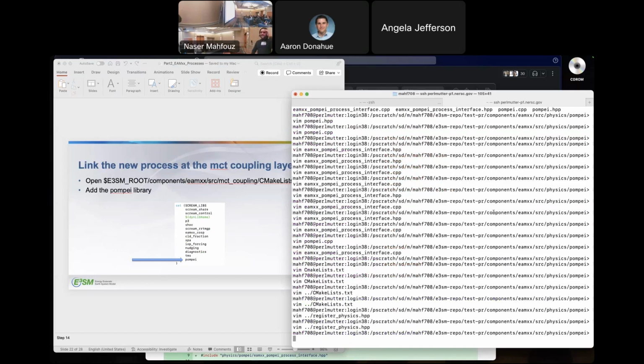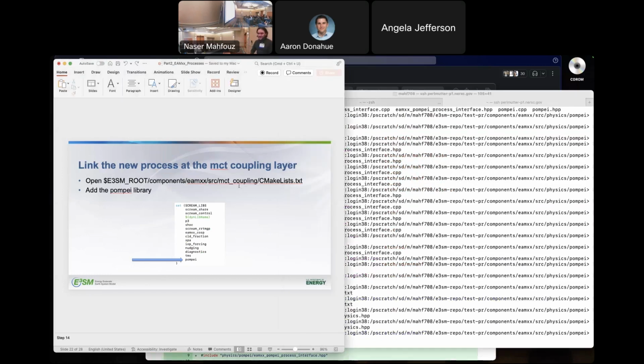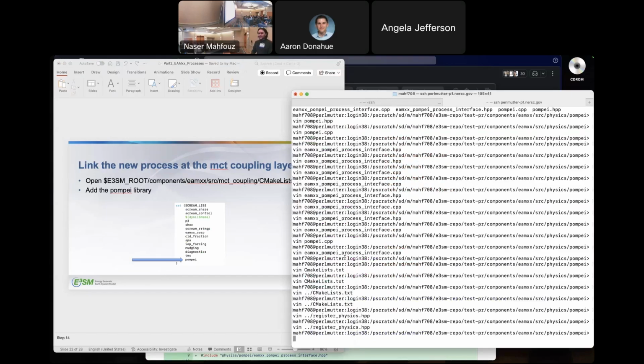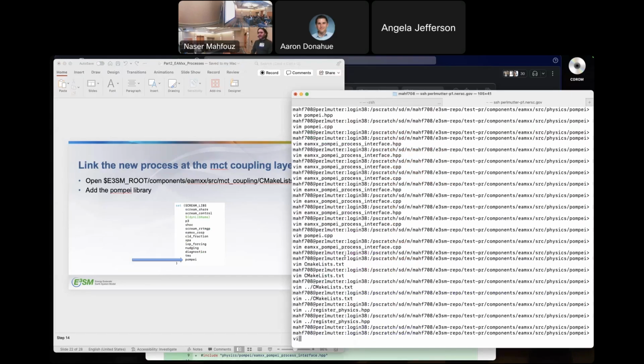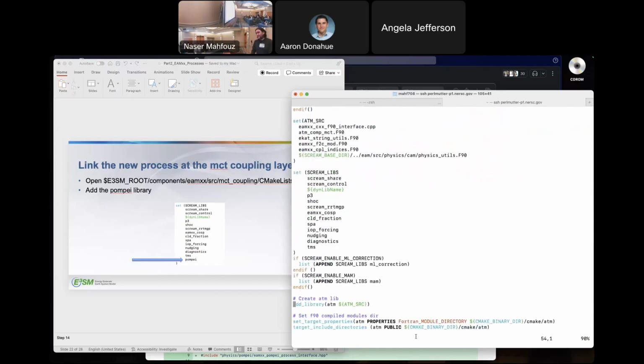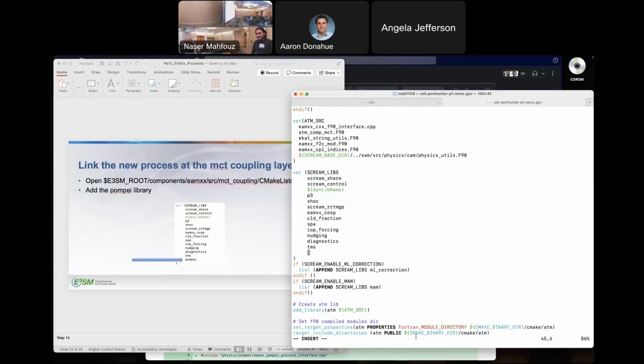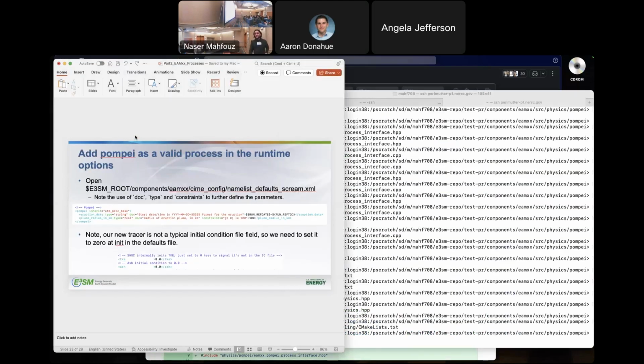Okay, so the last thing in the MCT coupling layer, you just need to do one little thing, and it's in the CMake file. It is above the physics, and there is a folder called MCT coupling. Just find it and add POMPEI at the very end. It doesn't really matter where you add it, but I would just add it after TMS. And in terms of code, really, this is it. We need to do some XML defaults and we're ready.